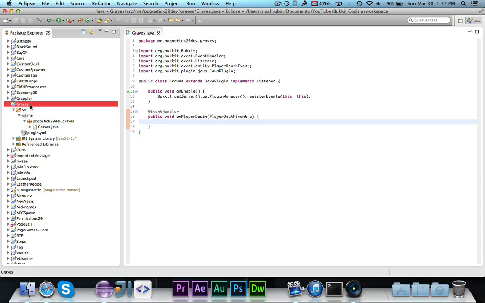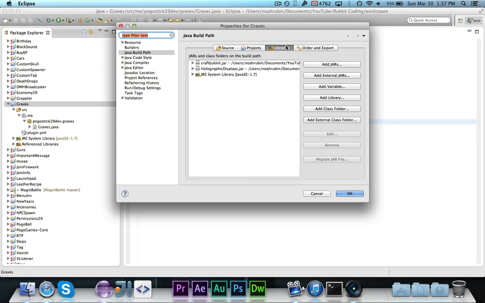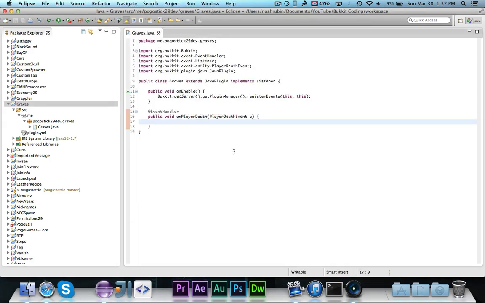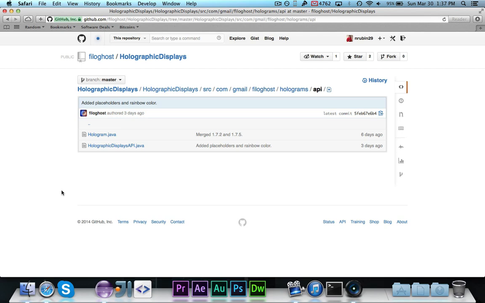So you want to right-click on your project and go to Properties, Build Path, and Libraries. Of course, you need CraftBukkit, but also make sure that Holographic Displays is in there. Now, in the plugin already, I have registering events, and then I just have a player death event. If we go over to the API, you'll see that there are two classes of interest, the Hologram class and the HolographicDisplaysAPI class. And we're going to be using the HolographicDisplaysAPI class.